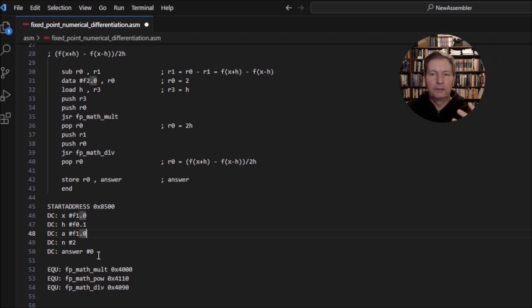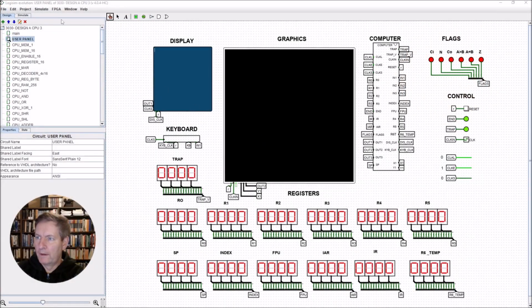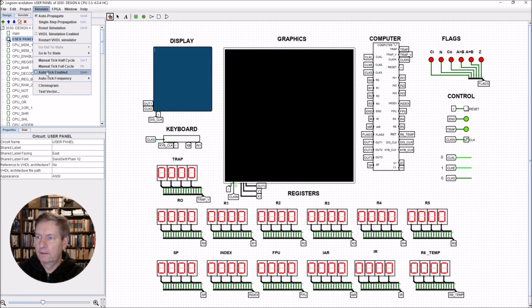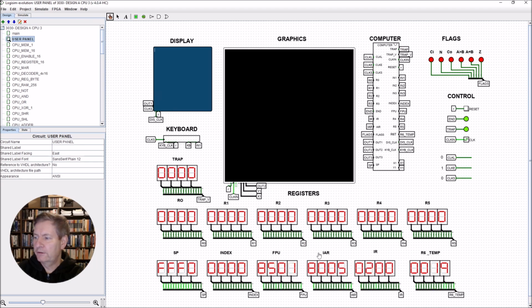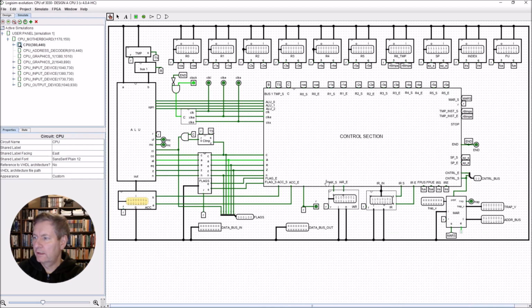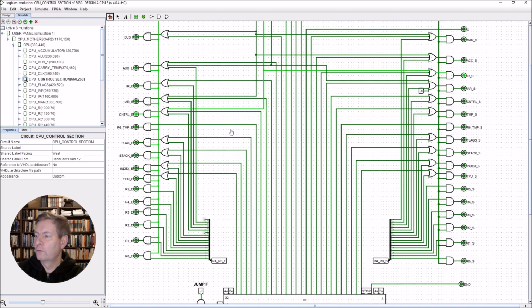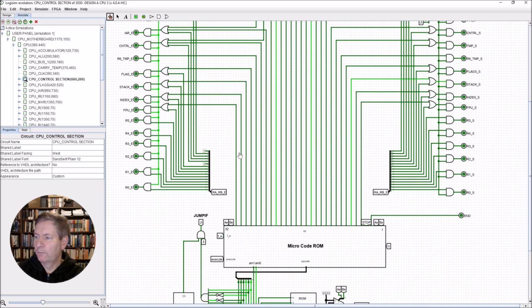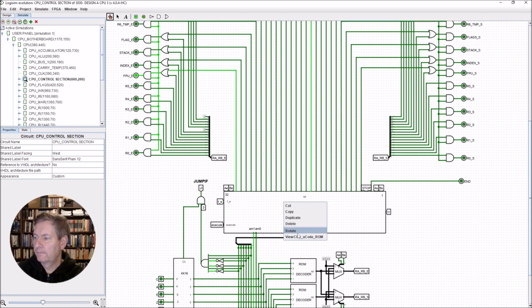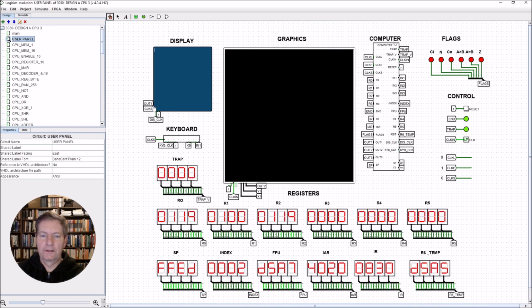So let's load this into the machine and we will see it running. I have loaded the program into the ROM, so let's run the simulation. So that's it running now, and you can see the ROM and the RAM being accessed, and we have our controller here as well, pulsing away with all the sets and enables. So let me fast forward this and I will get to the final result.